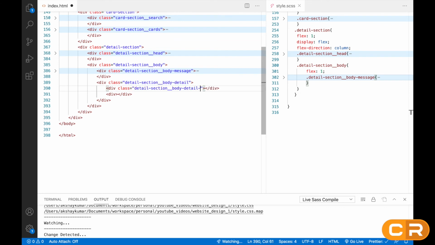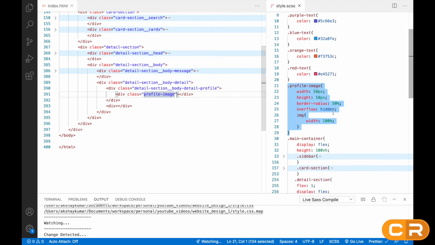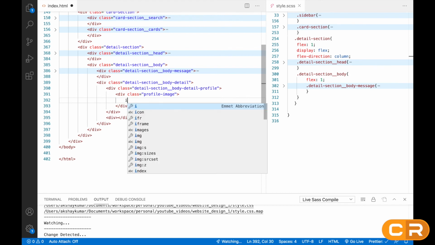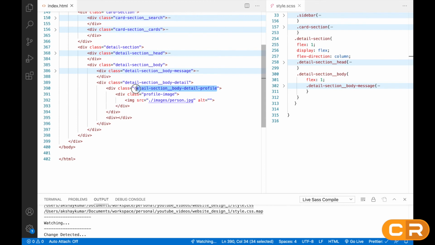Okay, here we can create profile, like this. So inside this we have to create one more div and the class name will be profile image. So this profile image class, you already know that. So we already created this class style here, right? So we are reusing this. So inside we have to create one image also, and the image will be the same, images, then person image. So this is also done. We have to give styling for this.